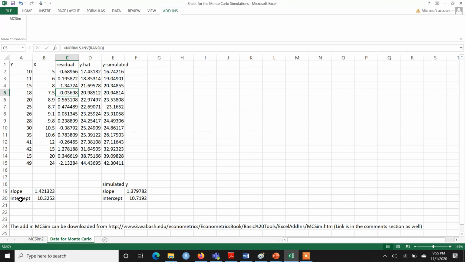Next, you have to find out the slope of the regression and the intercept. Remember that this is our base data on y and x. If I have to find the slope, I'll type here equals SLOPE, and then I'll choose the y series and then the x series, and then I'll press enter, and this will give me the value of the slope. Similarly, for the intercept, I will type INTERCEPT, and then choose the y series and then the x series, and then press enter.